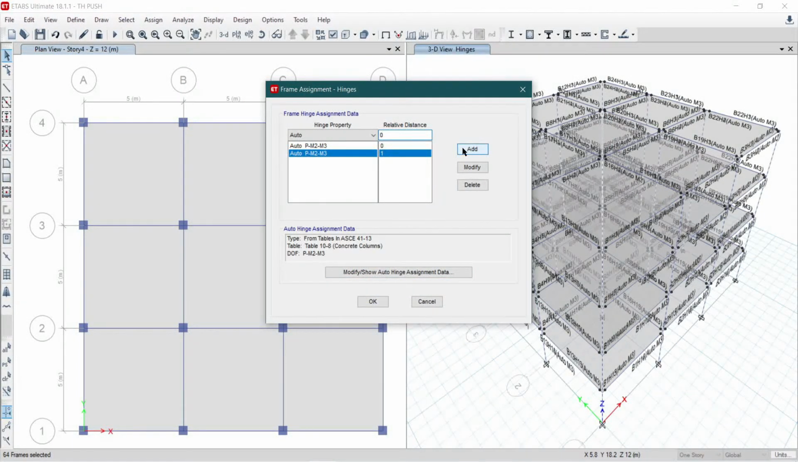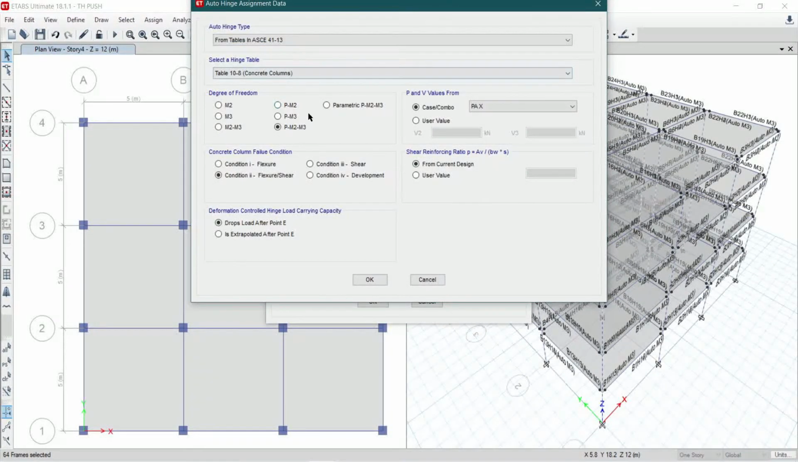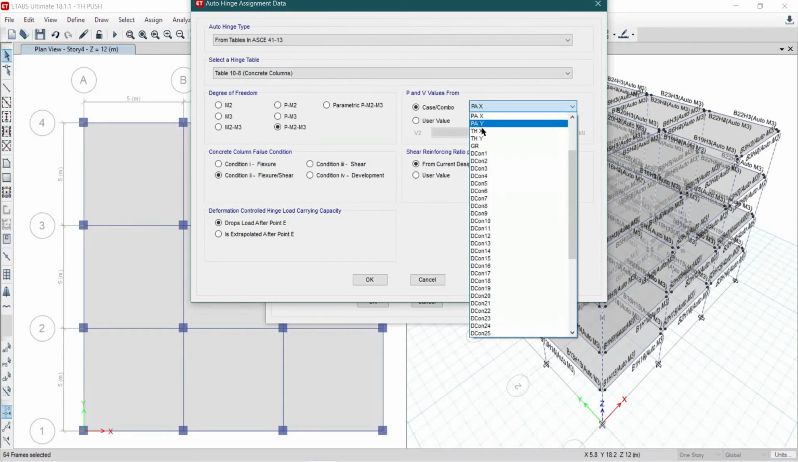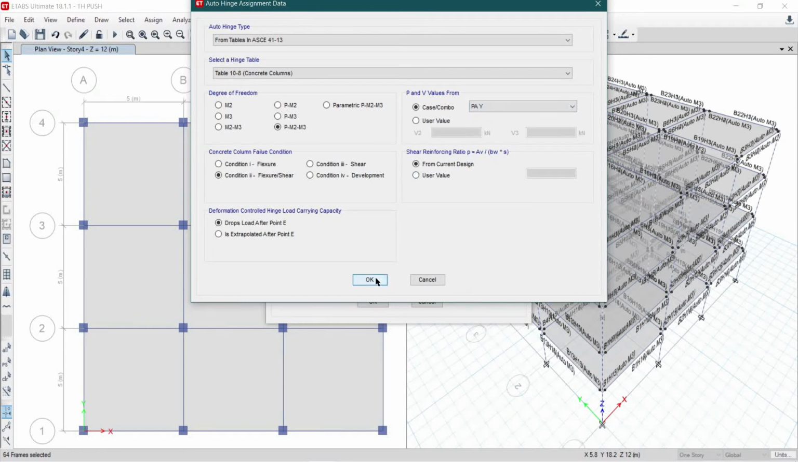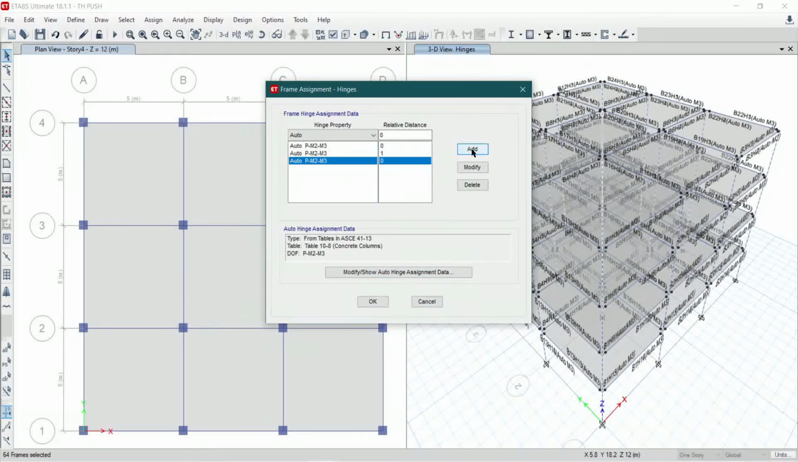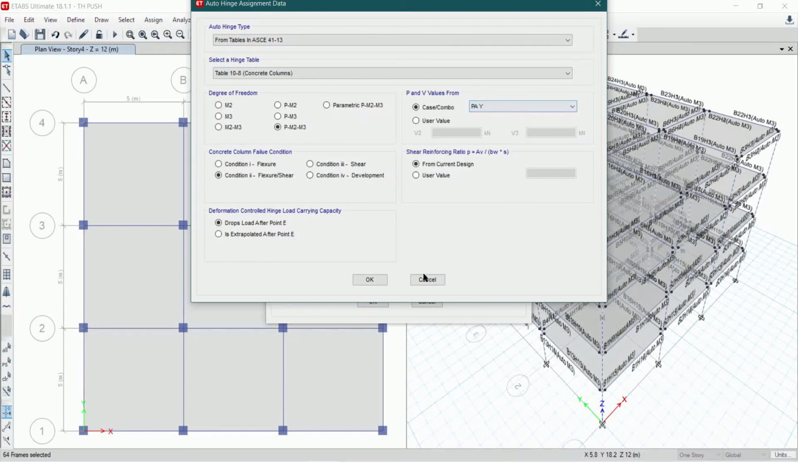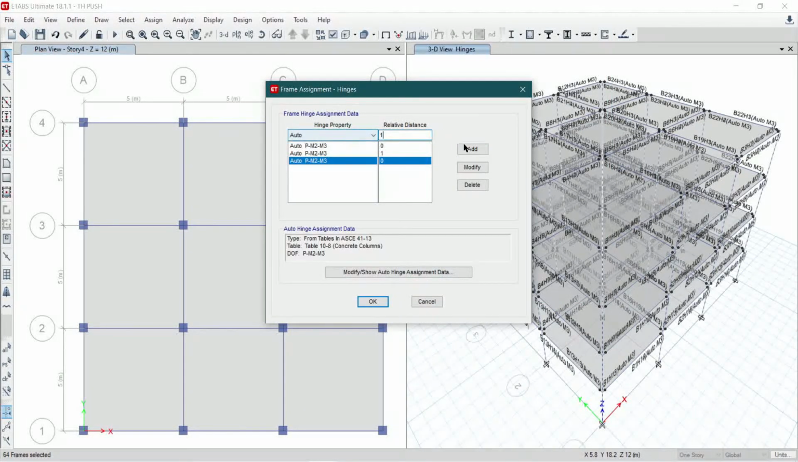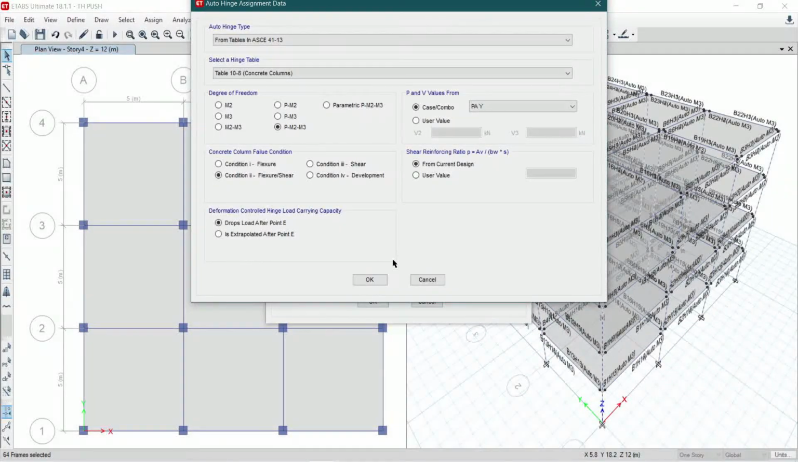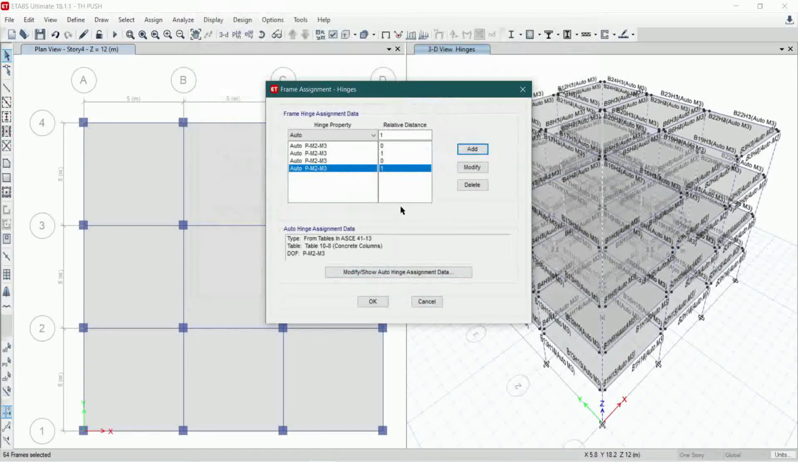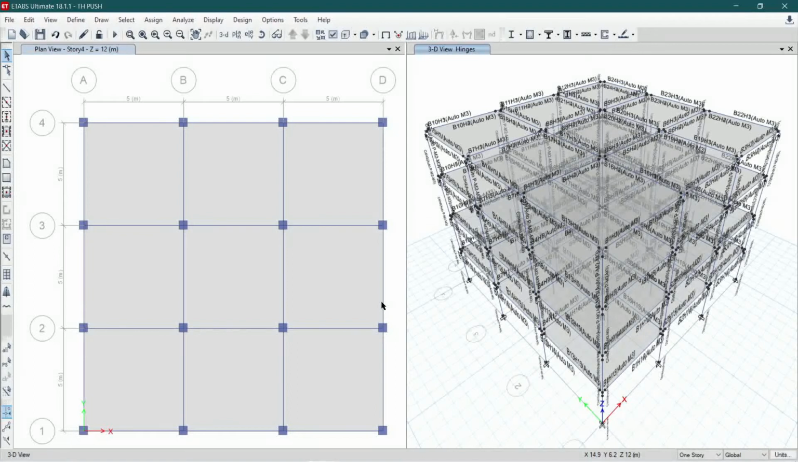Now at 0 we'll add for the Y direction. For the Y direction. So we have defined 4 hinge values. So the hinges have also been assigned to the beams and columns.